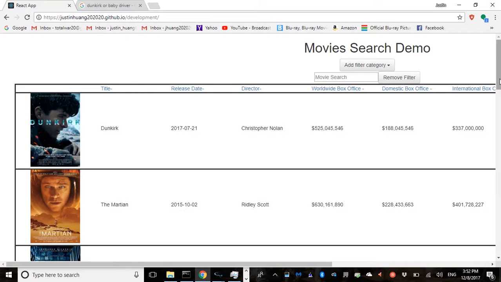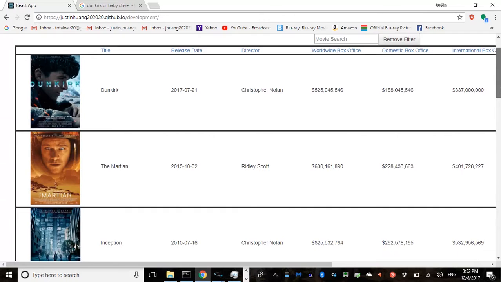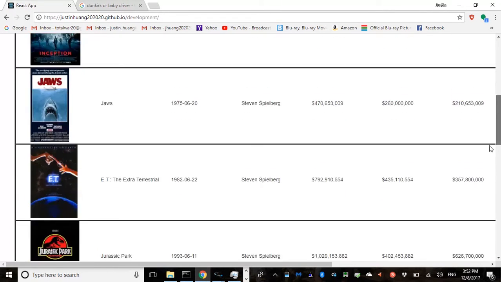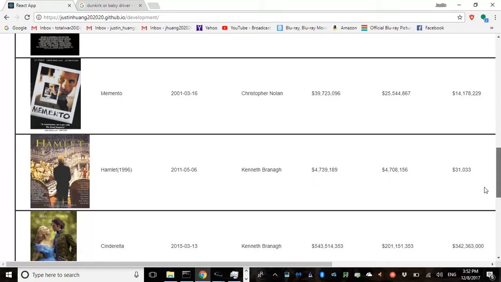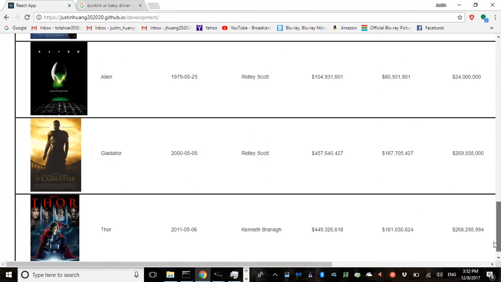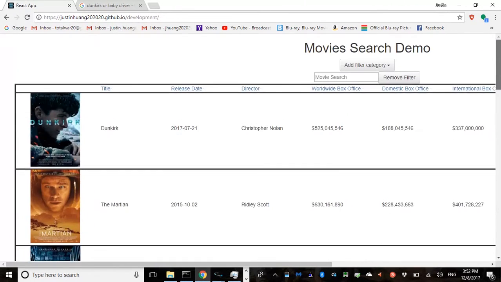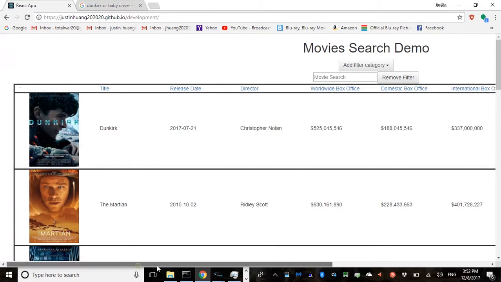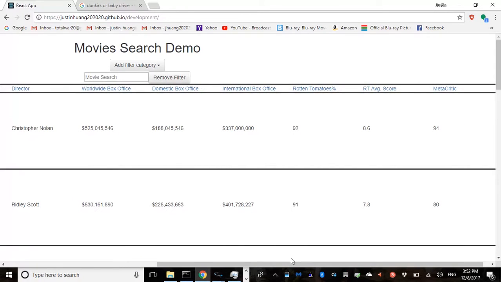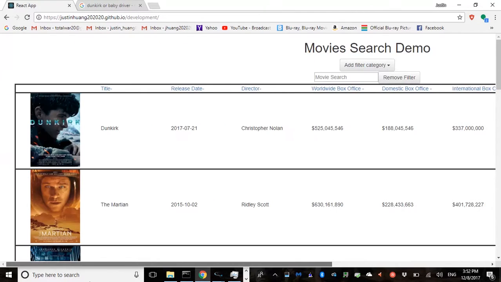So we got 12 movies on this list. We got 3 Nolan movies, 3 Kenneth Branagh movies, 3 Spielberg movies, and 3 Ridley Scott movies. So you got all these movies. And for the categories, we have title, release date, director, box office, international, Rotten Tomatoes percentage, and the average, which I truly believe the average score is just as important as the Rotten Tomatoes percentage.